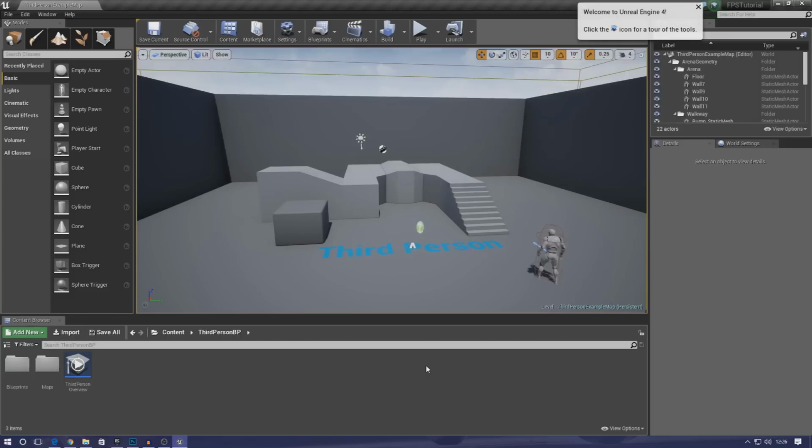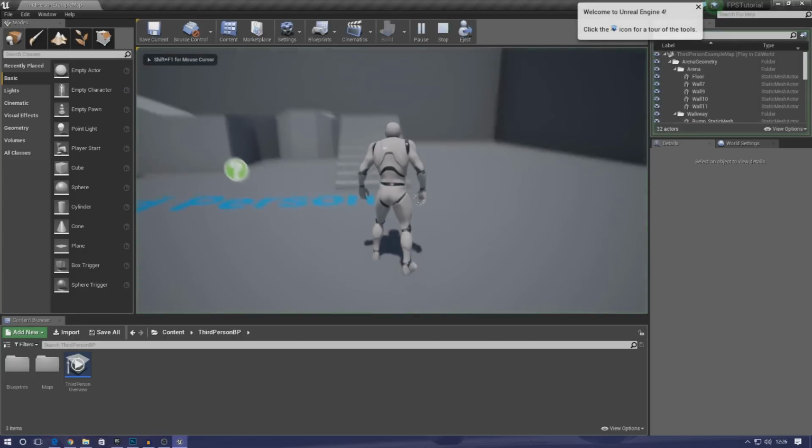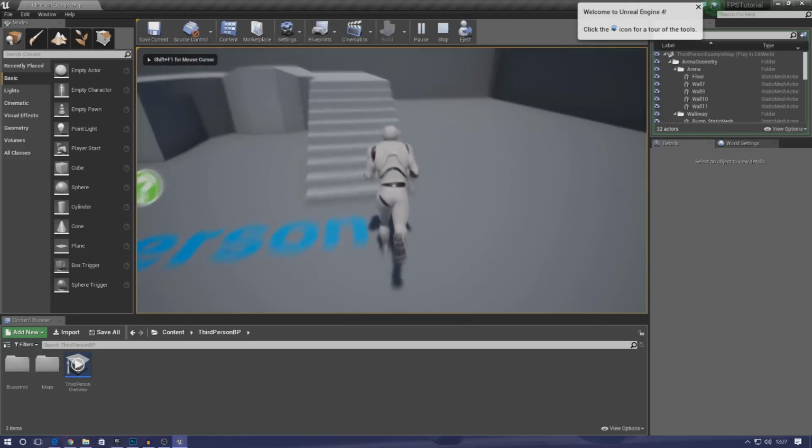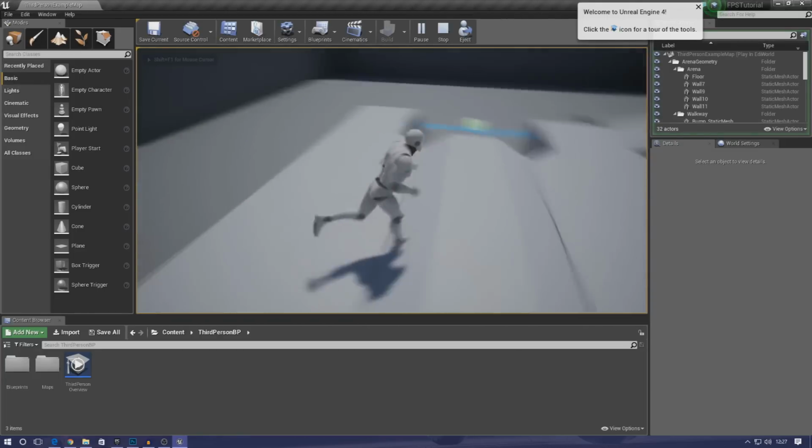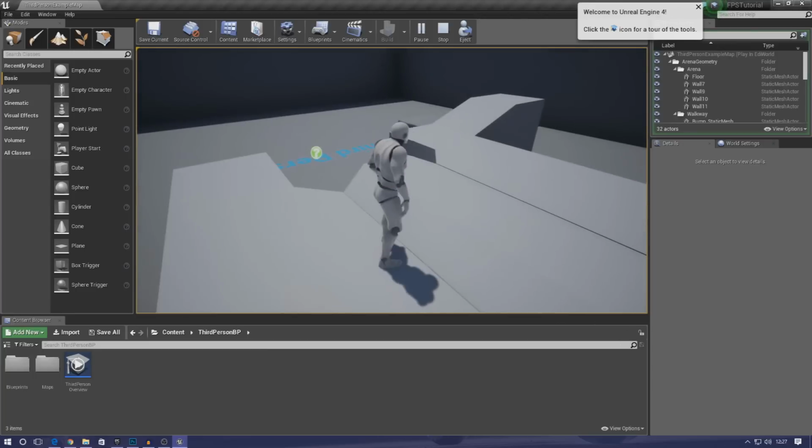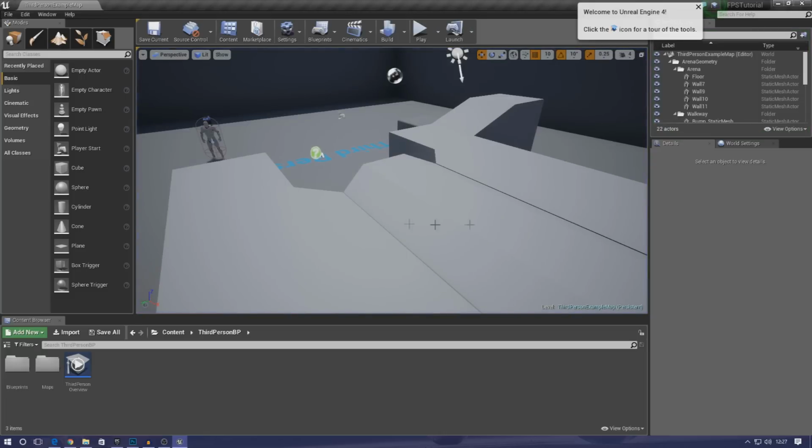Okay, so the project's just opened up now and we can show you exactly what I'm talking about with the first person stuff. So if we press play, you can see we've got our full body character, and then we can run around and you can see the legs, the torso, the whole body, and that's exactly how we want it. But we do need to change the camera. So let's go ahead and change that camera. It's really easy and simple to do.